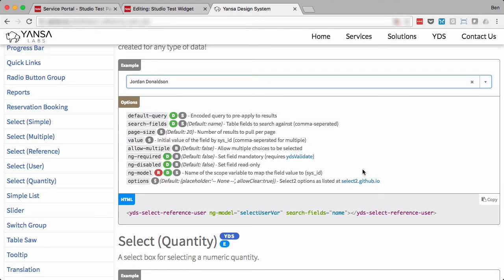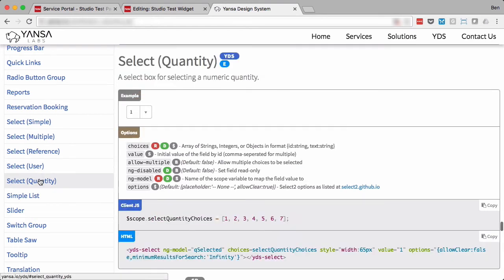So if you want to have special select views for catalog items, for users, for whatever you may have, we can build those for you. Or something as simple as a select quantity, which is slightly smaller and more customized for something like selecting a number. So, long story short, we think we've made select boxes quite a bit simpler than they had been before, and quite a bit more powerful.